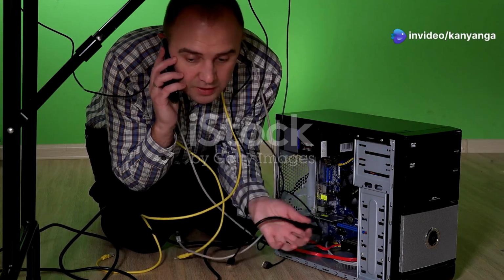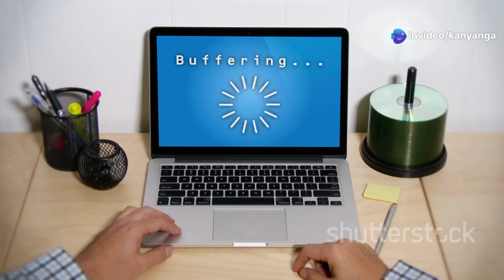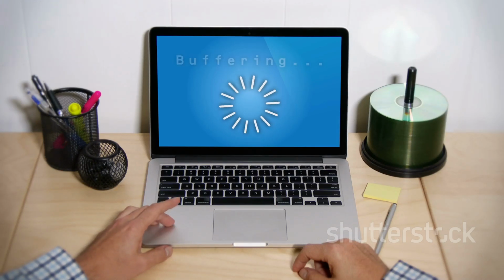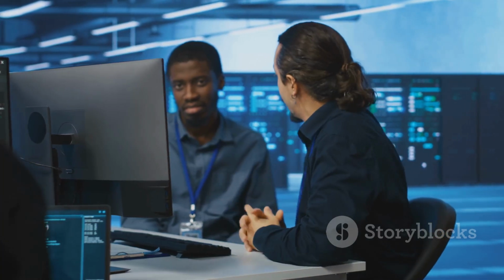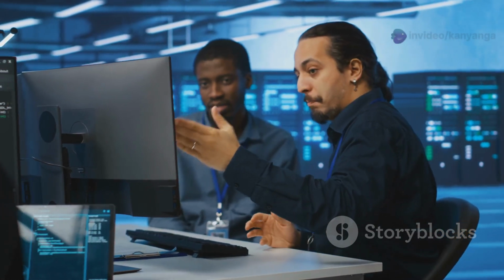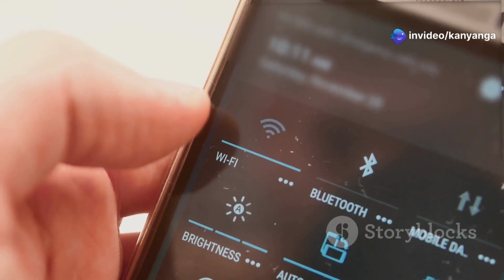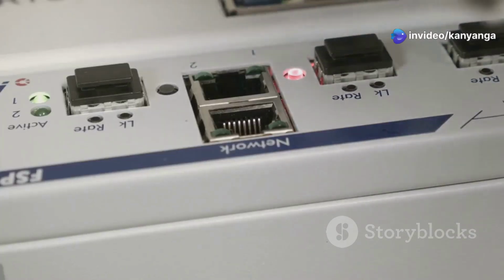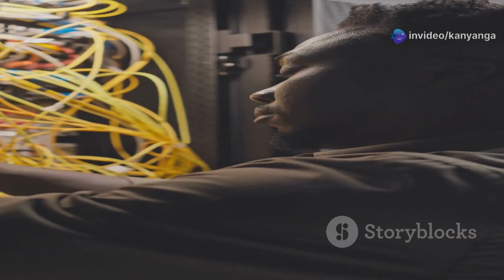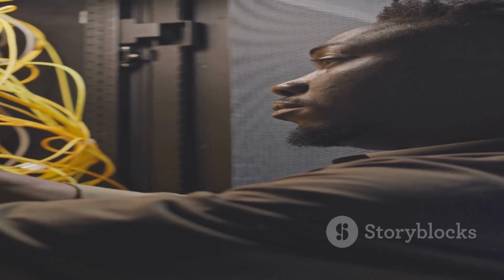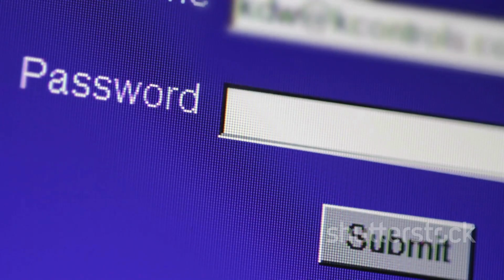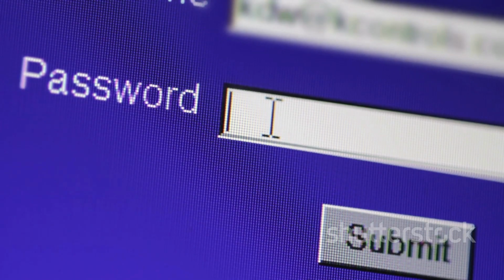Network problems are among the most common ICT issues. Slow internet speeds, dropped connections, and inability to access shared resources can all bring productivity to a halt. Here's a step-by-step approach to diagnosing network problems. Check the basics. Is the device connected to the network? Are the network cables securely plugged in? Verify network settings. Is the device's IP address configured correctly? Is the correct network name, SSID, and password being used?